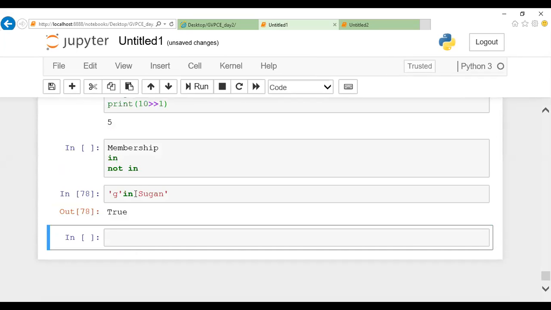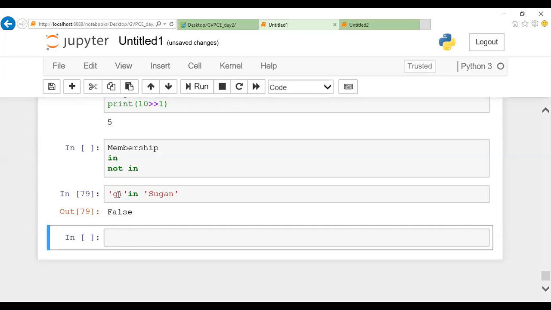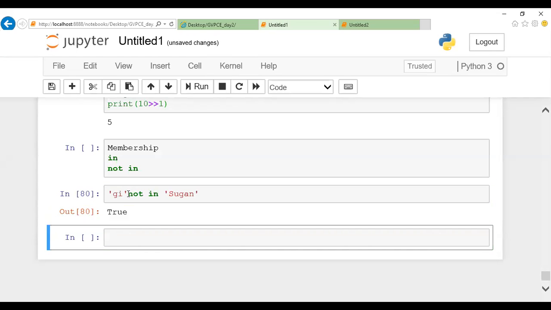This string is a group of values. From this group, I can find whether it is present or not present. If I mention some other string like this, gi, is there or not. If it is not there, it is going to give you false as my result. So this is the use of this membership operator. Among the group of values, it is used to find whether the value is there or not there. If I give the same statement with not in, it will give you true as my result. Got it? This is the use of this membership operator.